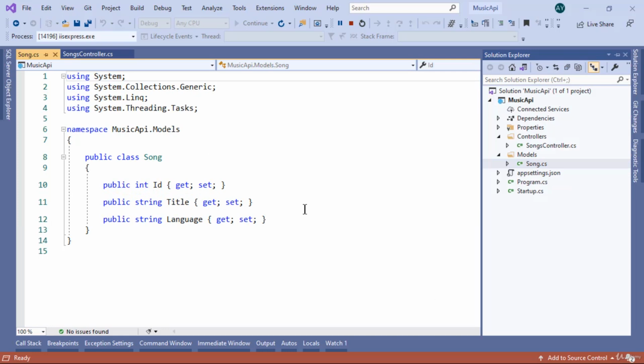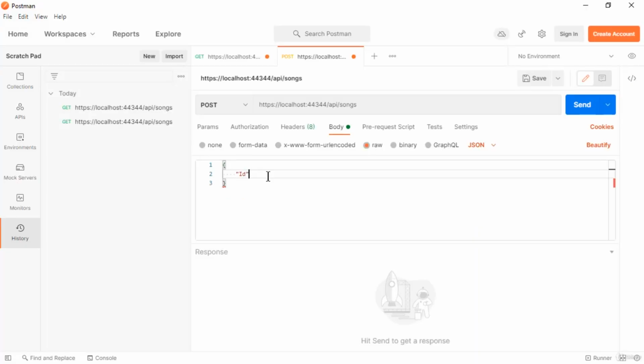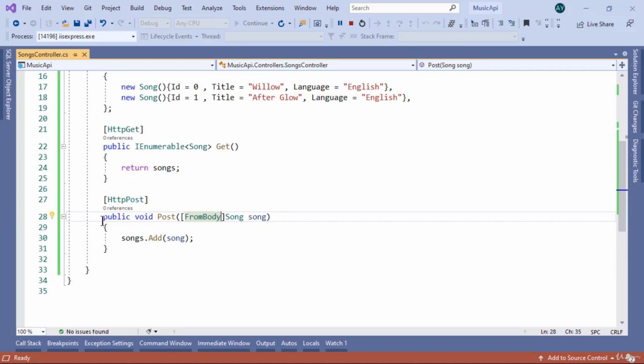We have these properties in our song class. So let's add the id key and set its value. And in order to write some other data, we need a comma separator. And then just write the key, that is title, and set the value. Similarly, add language and again set its value. So far so good. Now in order to send a request, let's add a breakpoint in this POST method.